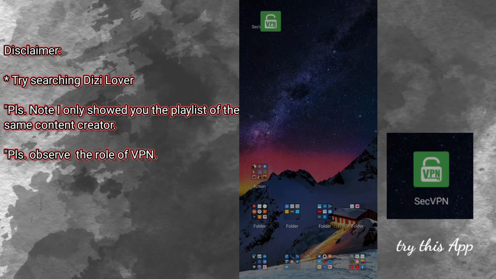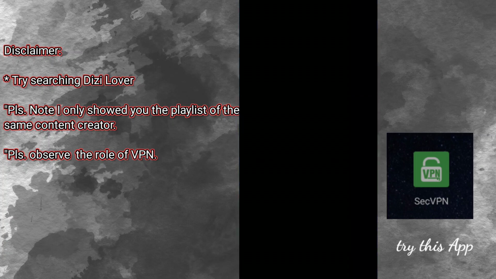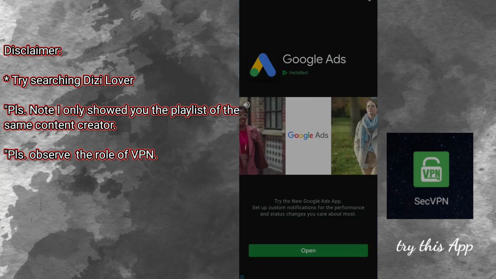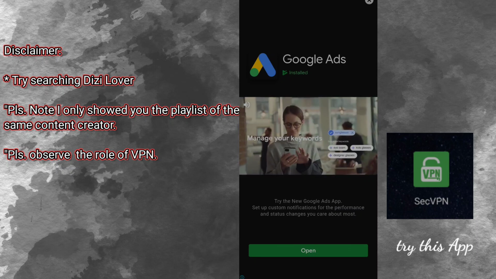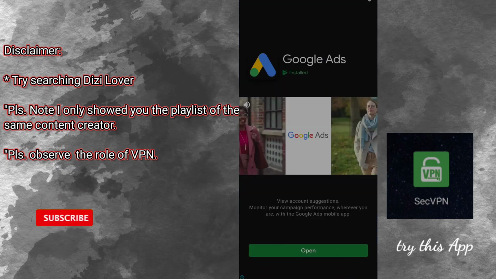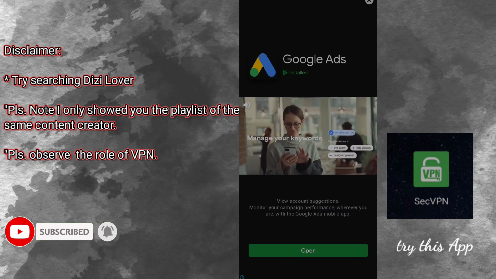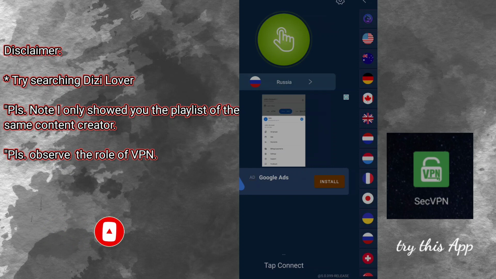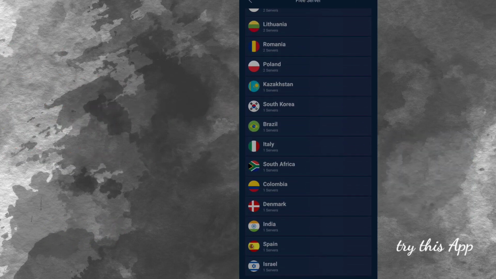So guys, this is the application that I am using, and it is highly recommended, and this is for free. The good thing about this application is that it is quick to connect, not laggy, and at the same time, it has a lot of countries where you can choose from. And guys, I will leave it to you so you can explore different VPNs that can suit your needs.